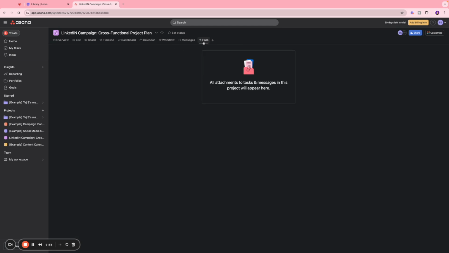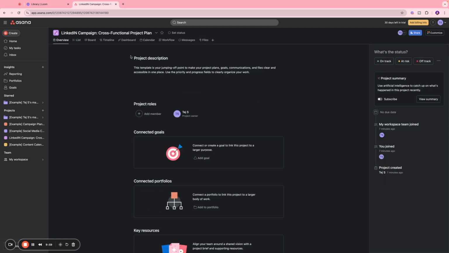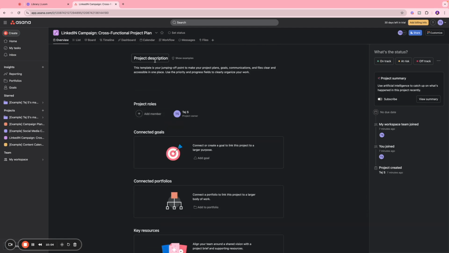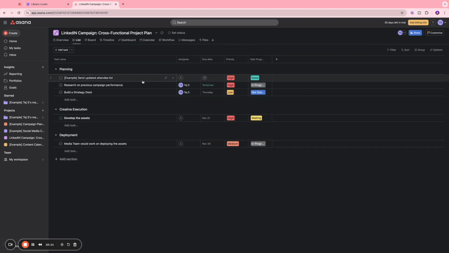We have the files section, which is where you can attach files related to your project into the system. Next, we have the overview section, which is where you're going to get basically a summary as to what this project is, who are the people working on this project, and basically a higher level view of what we just created. And you can also click over here and set status.